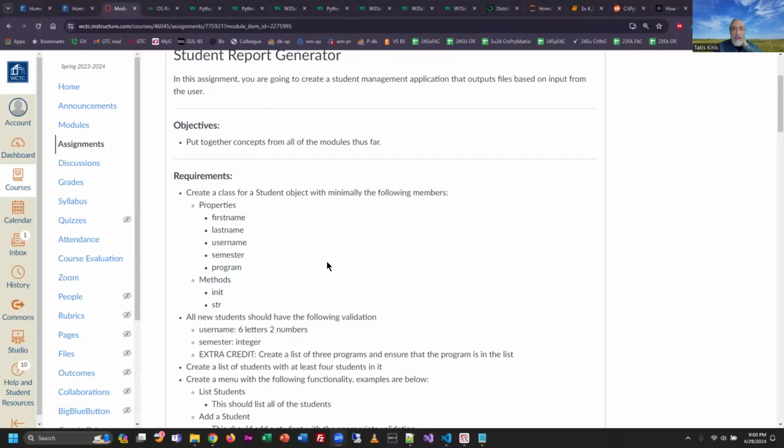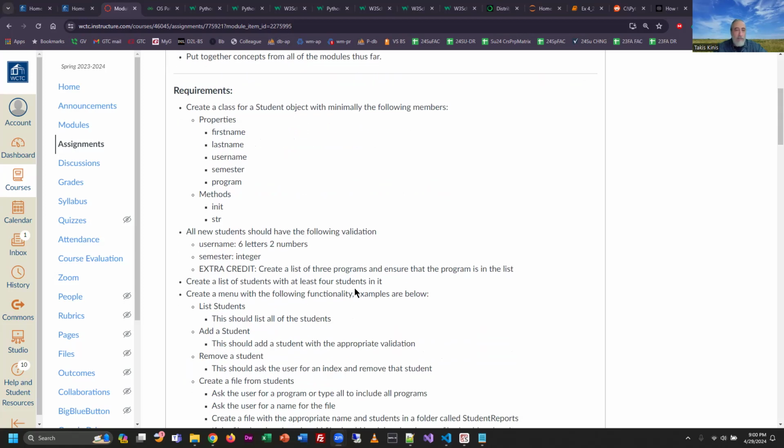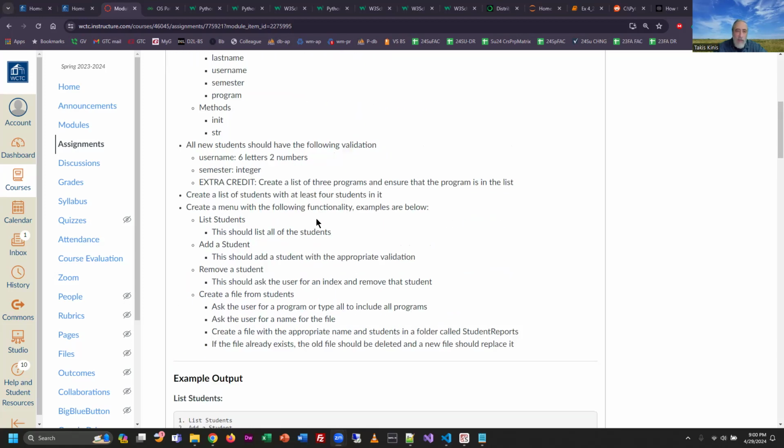First, we're going to create a class for a student object with minimally the following members: first name, last name, username, semester, and program. We'll have an init, which will build all that stuff, and then we'll have a string method, which will output all that stuff. That I think is pretty straightforward. We've done this a bunch now. You can just look at the one that we just did, probably tweak it a little bit, rename it, and you'll be good.